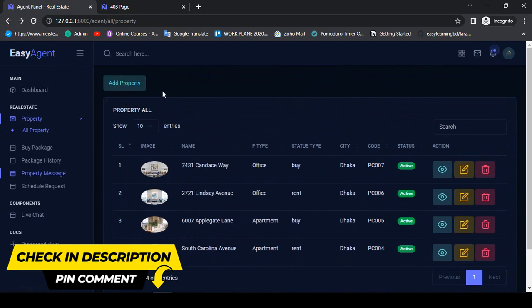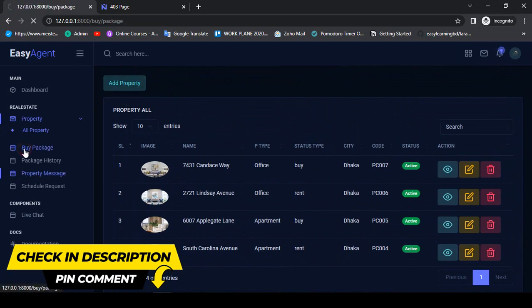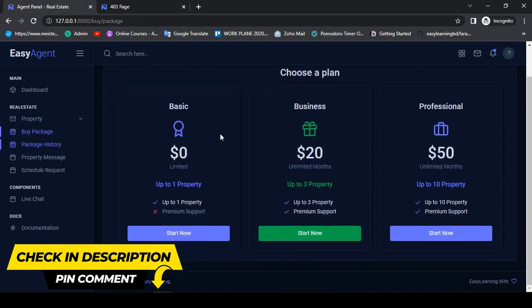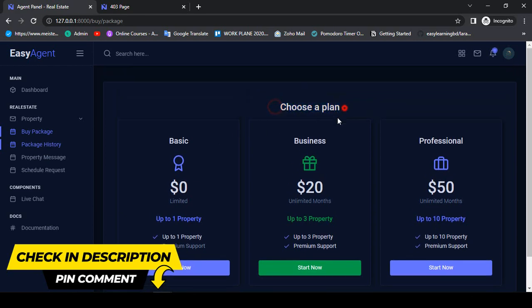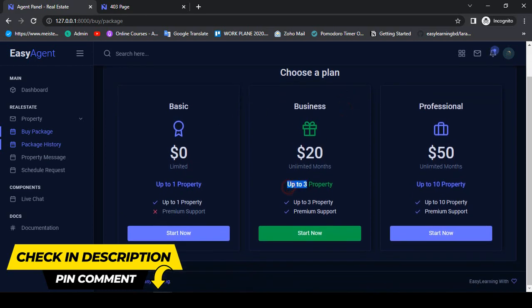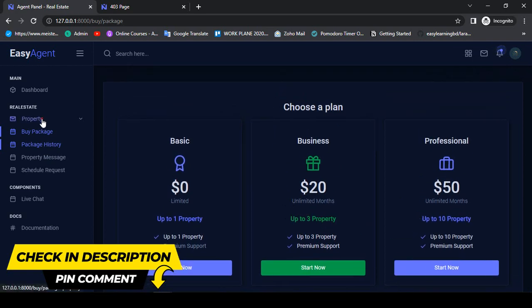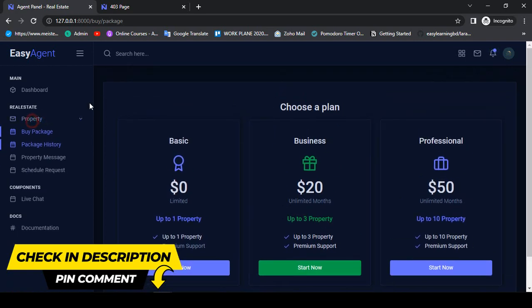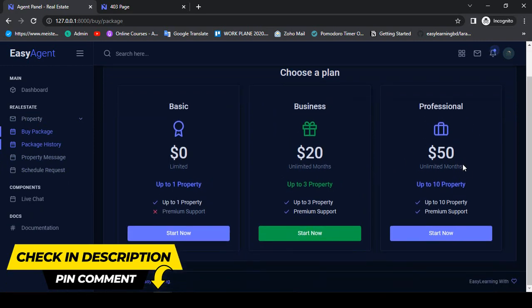By default, an agent will be able to add one property, and after that the agent has to purchase one of the plans. You can see there is a choose plan. After choosing a plan, he will be able to add up to 3 properties, and when the 3 properties are finished, you will not be able to add another property. Then the system will send you to choose a plan, and here again you have to purchase another one, that is our up to 10 property plan.